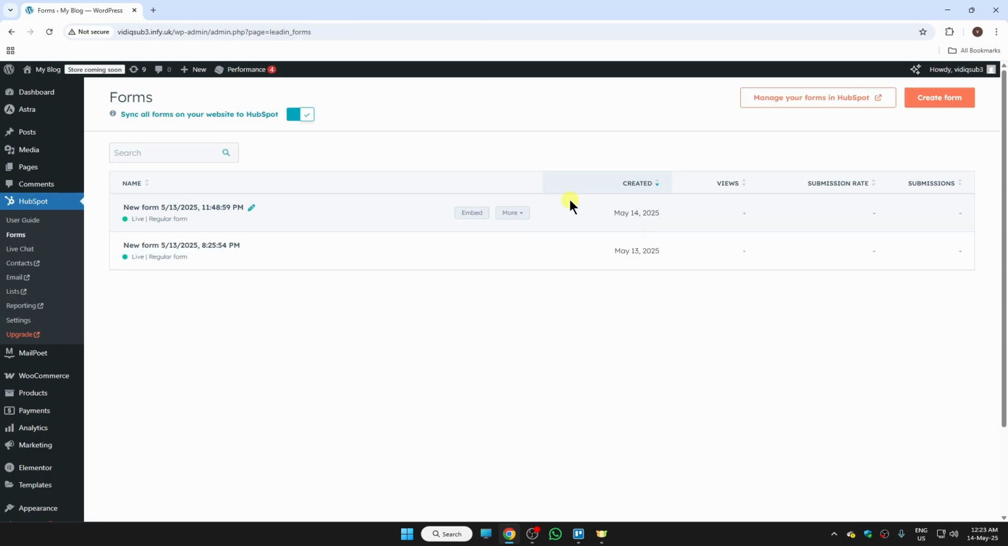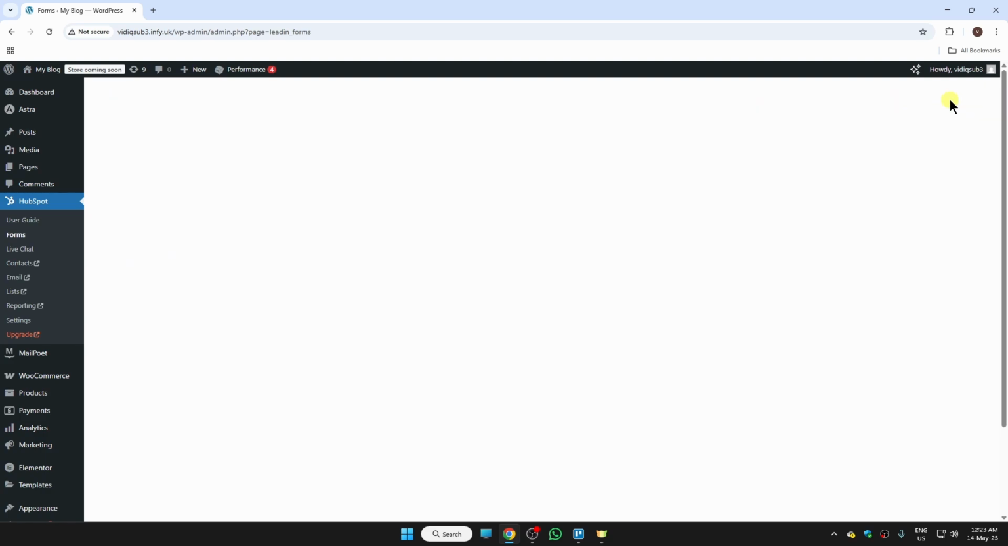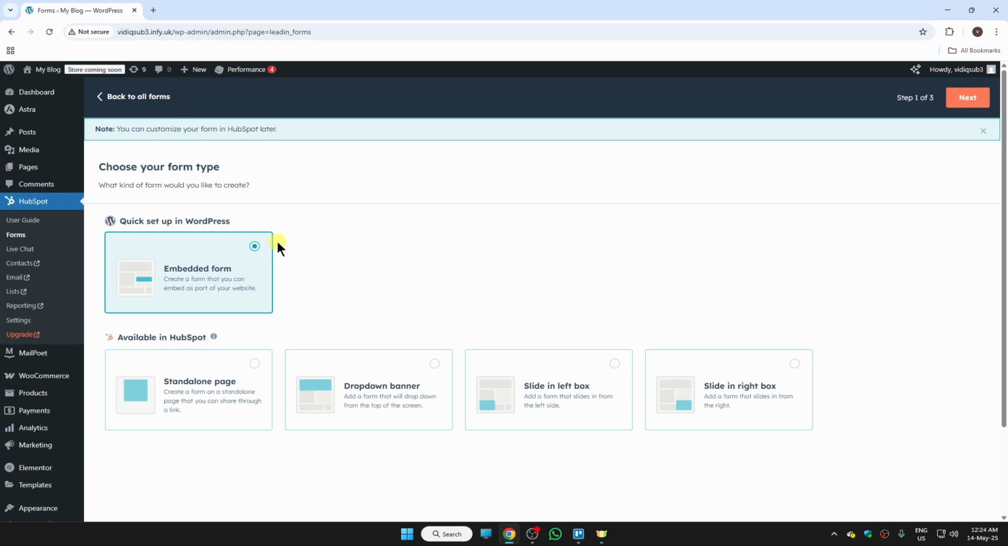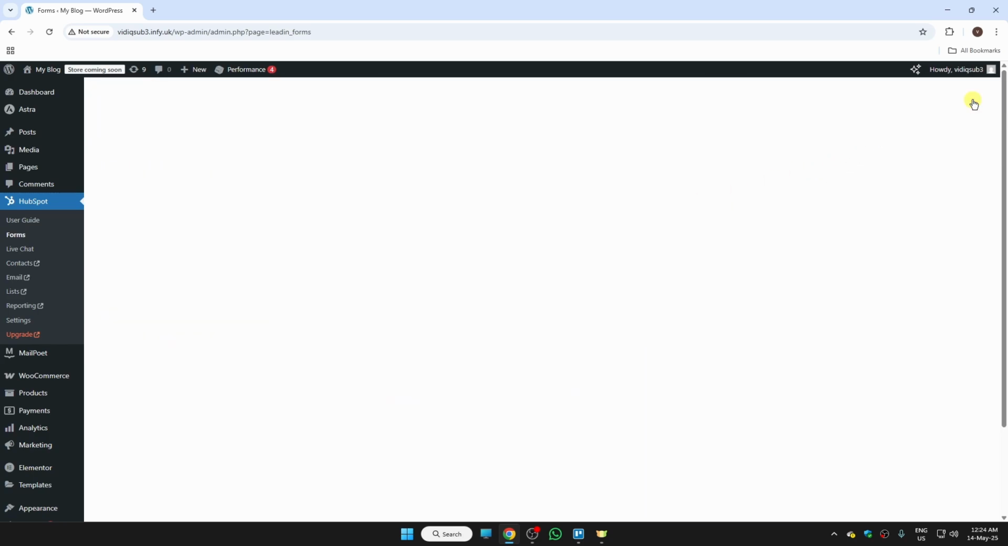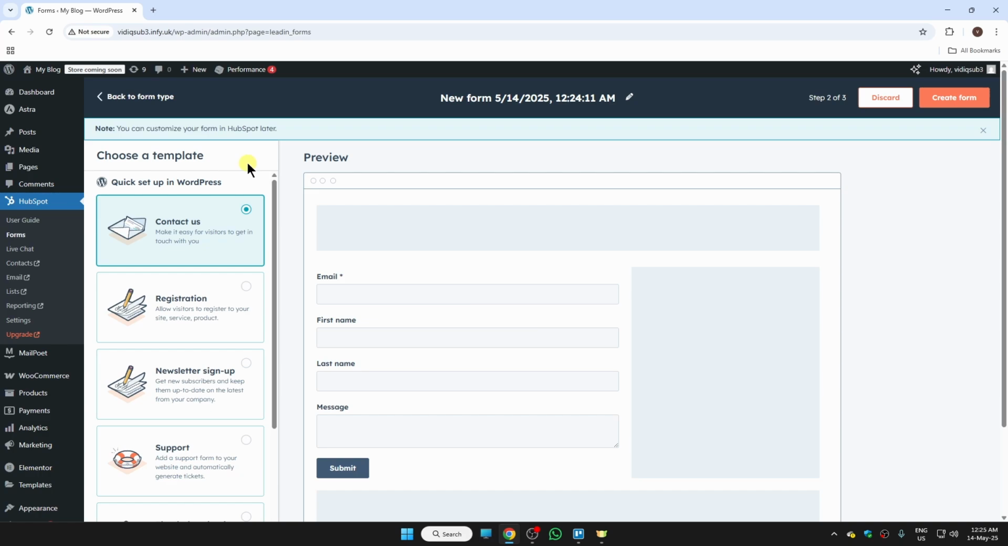Now if you have created forms before, you will see all of your forms and you can just choose from here, but in my case I'm just gonna create a new form, so I'll just click on create form now. On this window we need to choose the form type, so we'll go with embedded form and just let's click on next.